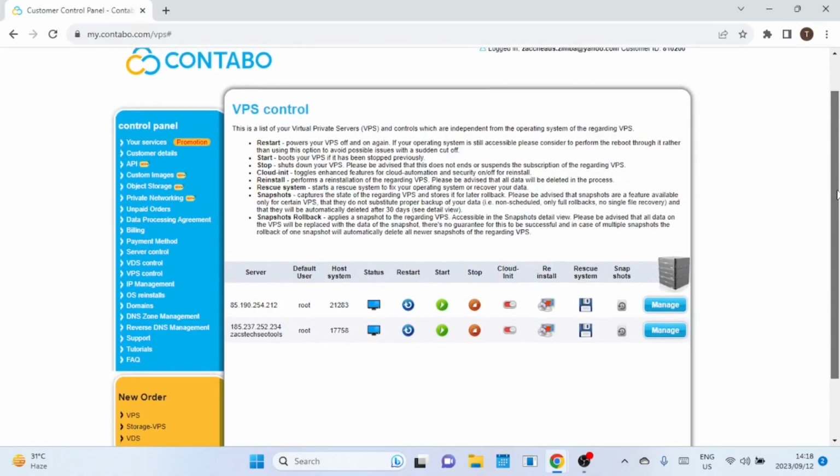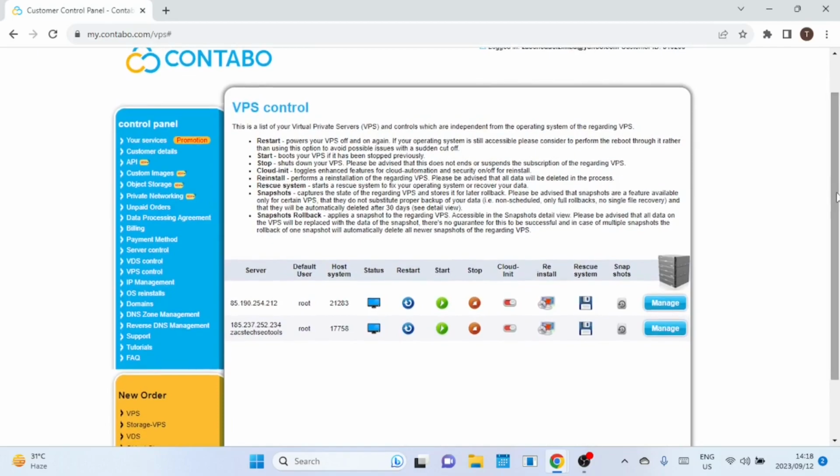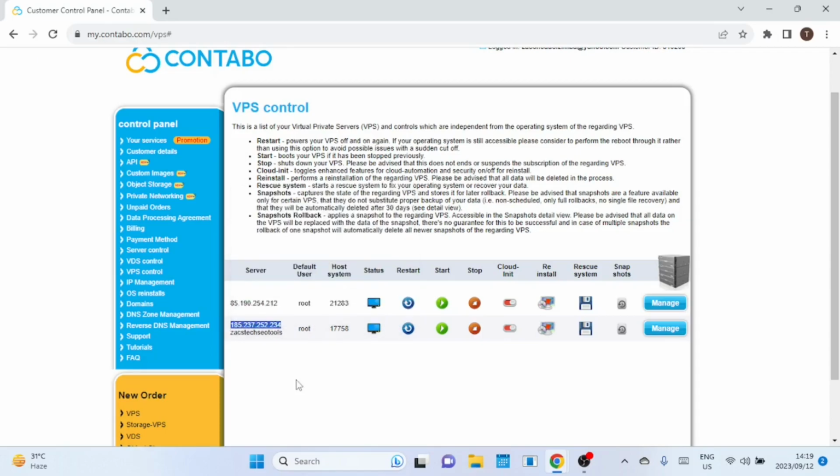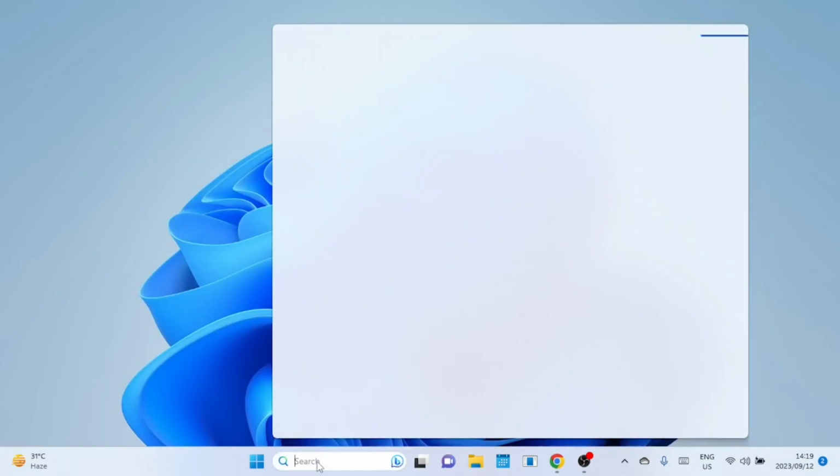So I want to connect to my Ubuntu VPS machine. What I need is the IP address of the virtual machine and the username and password to connect to the server. The port the machine is using for SSH is also needed, but in most cases, it is the default, which is port 22. Let us now launch PuTTY and set up a connection.